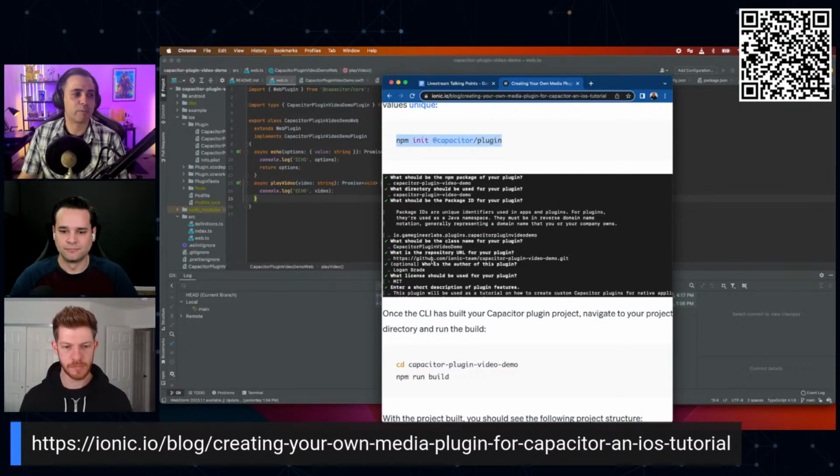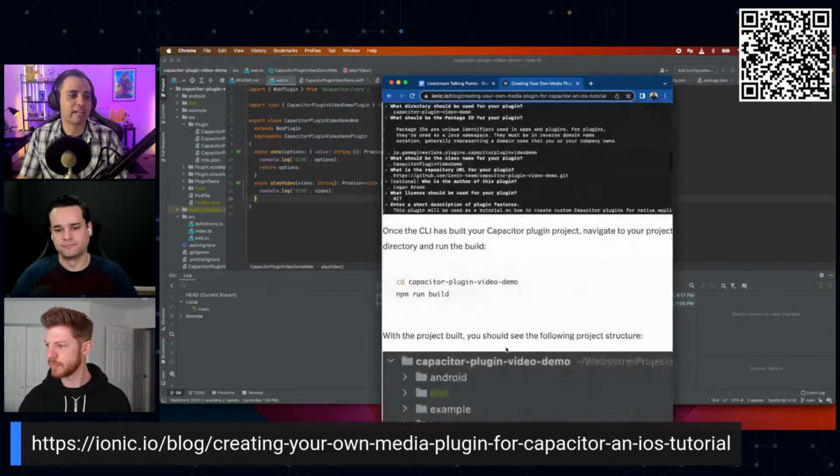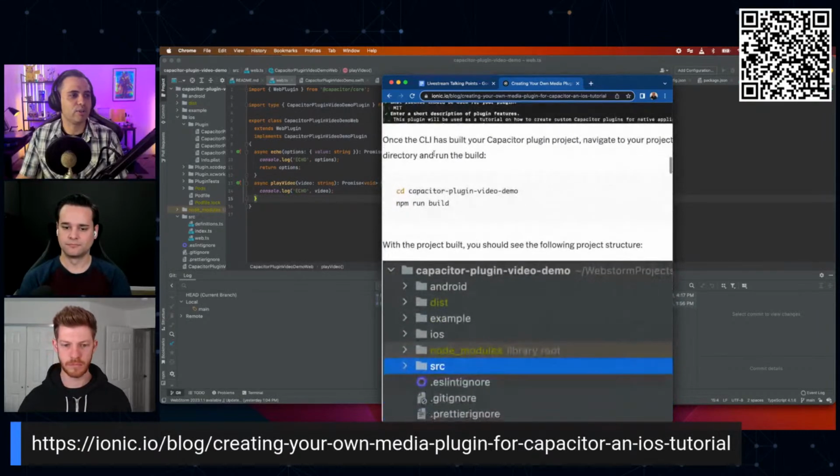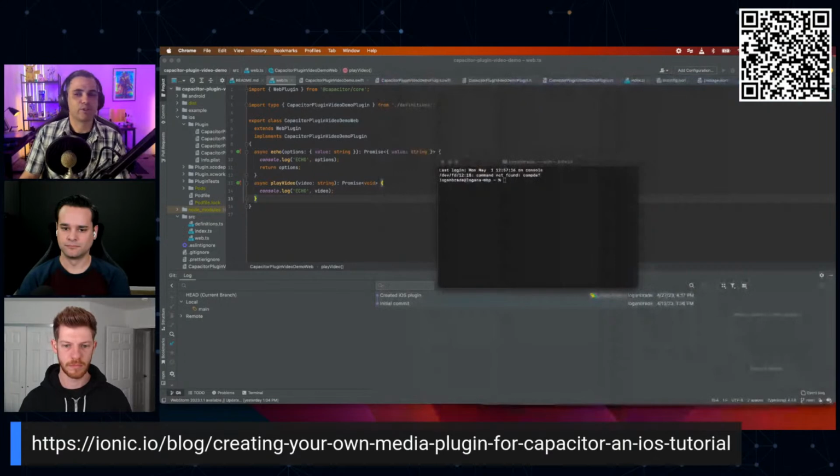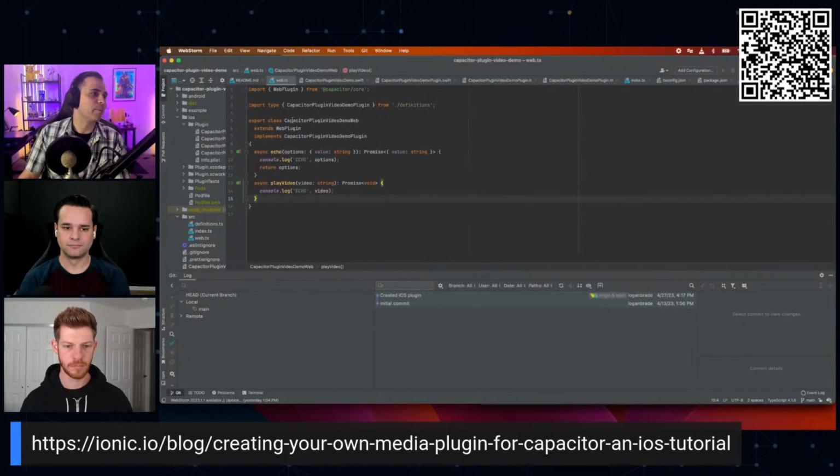But yeah, and then you also want to put in your GitHub information and the description of what it's going to be. Once you have that, you're going to CD into your project, and then you're going to run the build. What that will do is create your entire project. So you'll get what you see here, right?